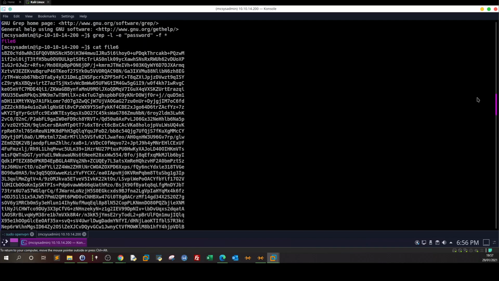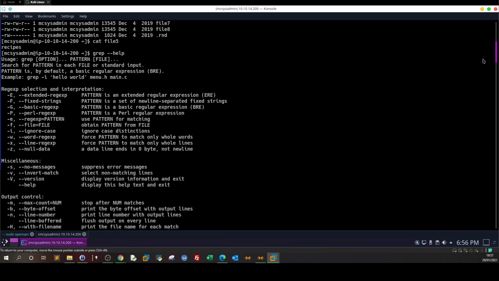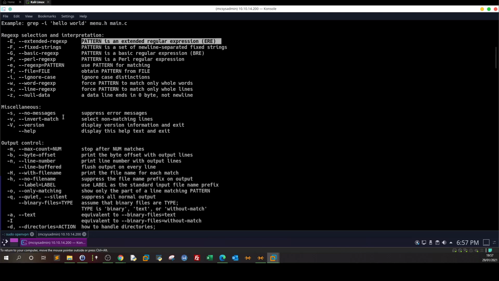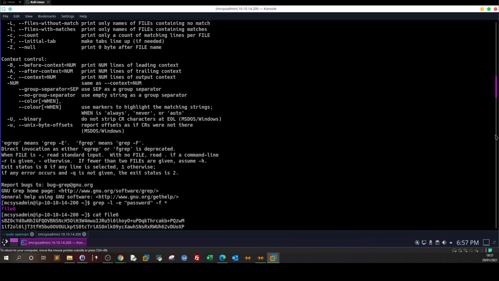Let's visit the options of grep one more time. We want to find an IP address, so we're going to use the dash uppercase E option, where the pattern is an extended regular expression. Here we're going to use an extended regular expression to find the IP address. And of course, we're going to use the option dash O, show only the part of the line matching the pattern. Here we're interested only in displaying the value of the IP address, and nothing else.